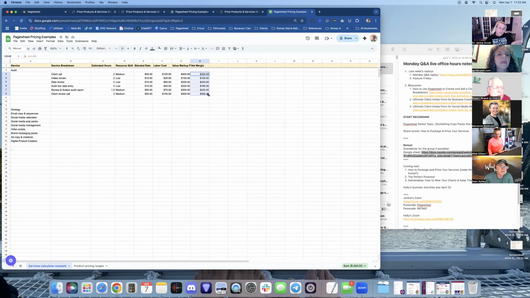This document's available in the Pagewheel documents. Wait, say that again. This spreadsheet. Yeah, so this spreadsheet, when I give you this share funnel, is going to be on the delivery page. You're going to be able to make a copy of this spreadsheet. That's my bonus for you guys today. This is what you get.